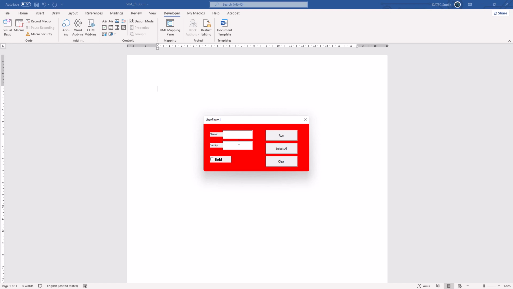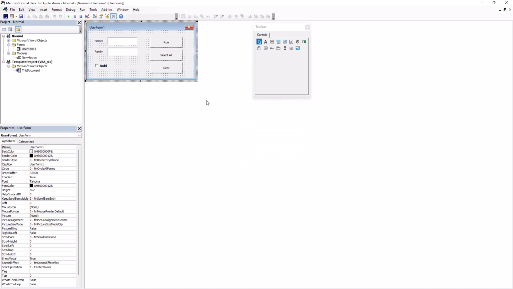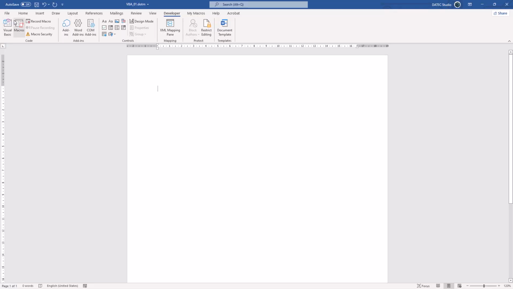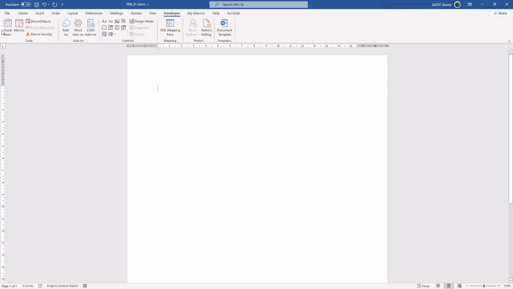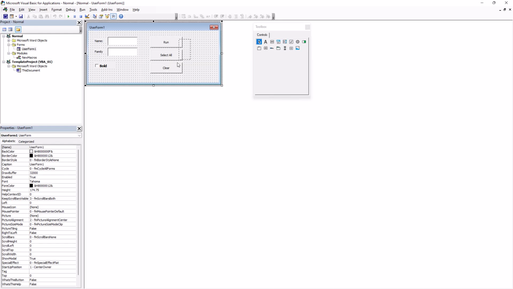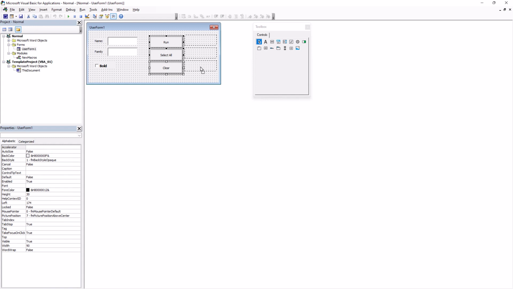Why did I mention that? Because you might need to set many things in code before the user does any interaction with your UI. For example, I want to make a list of font sizes, something like inside of Word, the font size here. To make that, you need, inside the form, allow me to move the buttons here, okay.